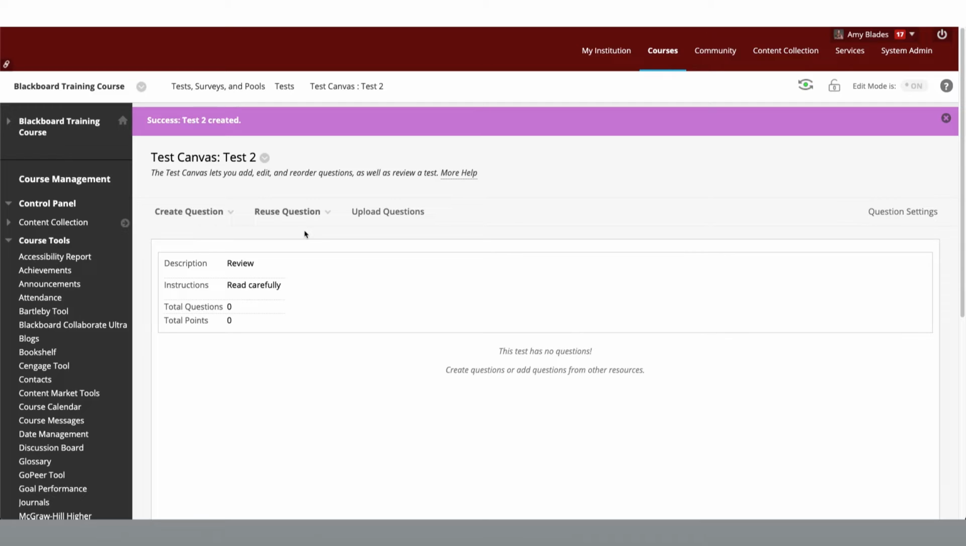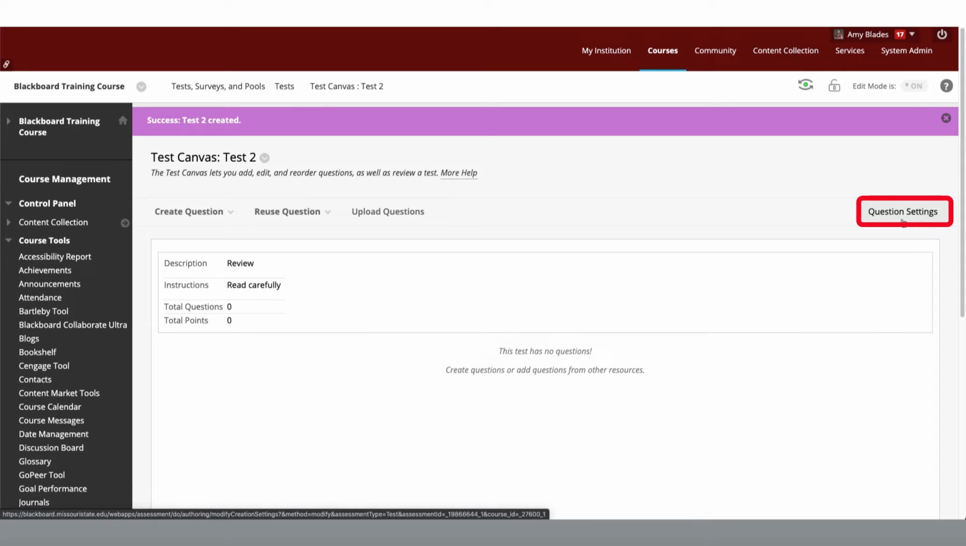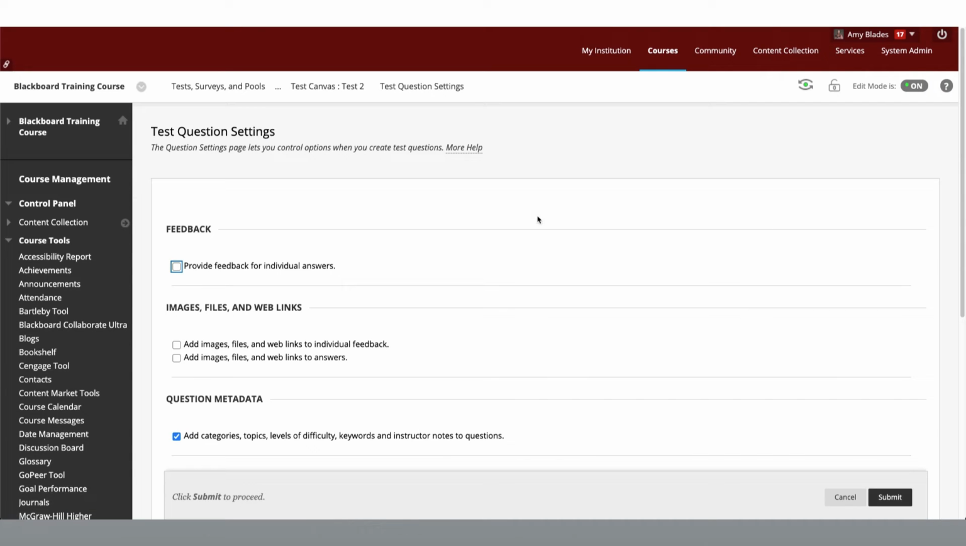Before creating our test, we'll need to set up our question settings. To do this, click on the Question Setting button on the right side of the screen. Question settings provide you with a variety of options to use when creating a test. The first option is to choose Leave Feedback for Individual Answers. This box will need to be checked in order for students to be able to view any answer feedback you provide.